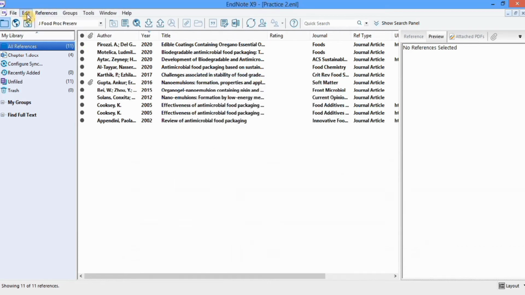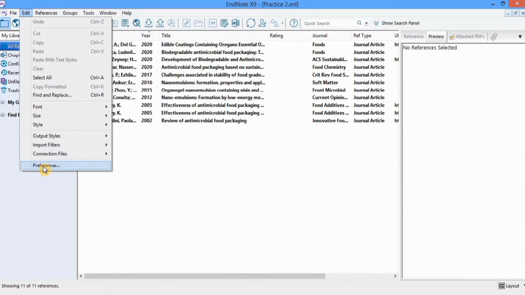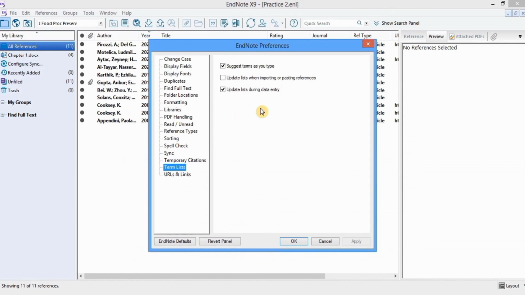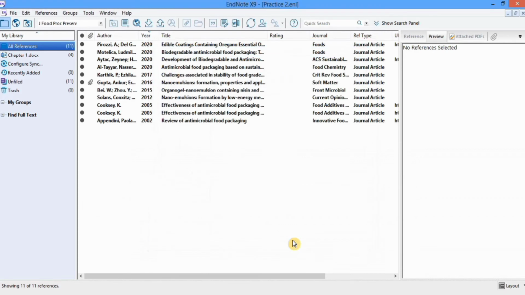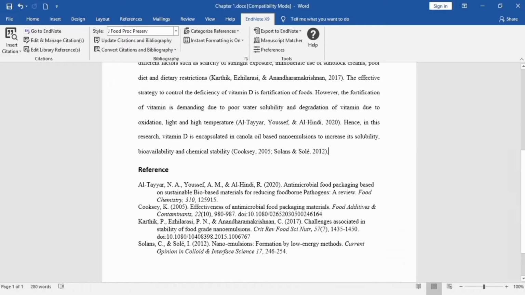Now go to the Edit tab and go to the Preferences option and make sure you have unchecked this option, update lists when importing or pasting references. Click on OK. Now go to the Word document and click on Update Citation and Bibliography. You can see here the first name is abbreviated, second is abbreviated, third is already abbreviated, but the last one is not abbreviated. So firstly you can update the term list. The maximum journal names are abbreviated, and if there are some journal names remaining you can manually abbreviate them.